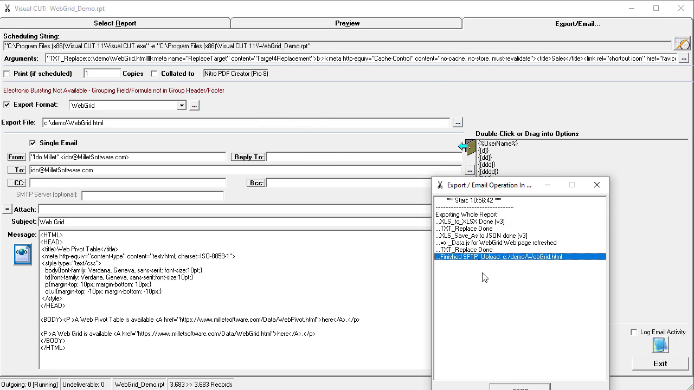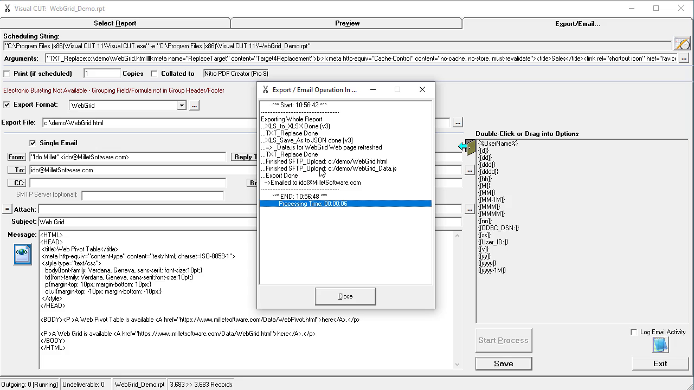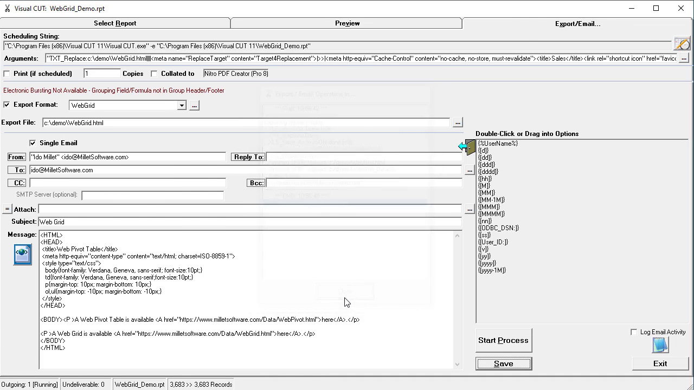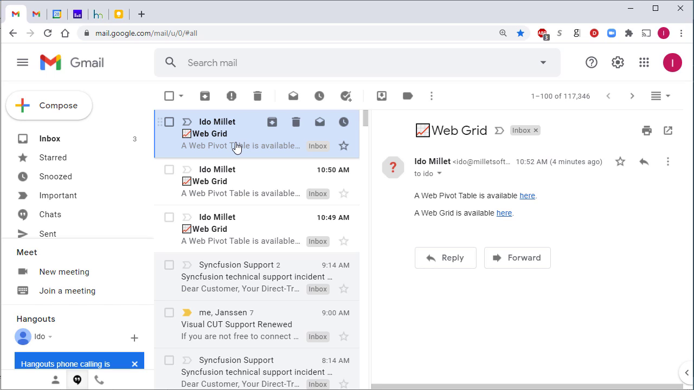And this also takes care of uploading the resulting file to my website and sending me an email with a link to the resulting web page. And here's what this email looks like. Here's the hyperlink to the web grid.